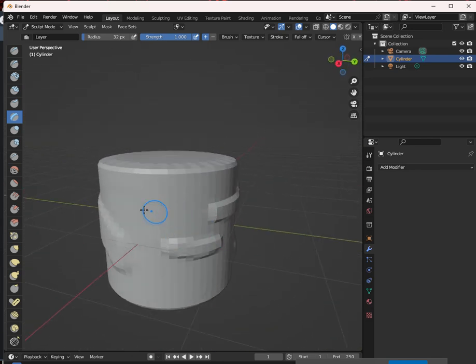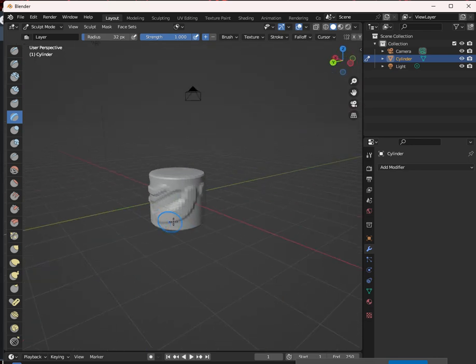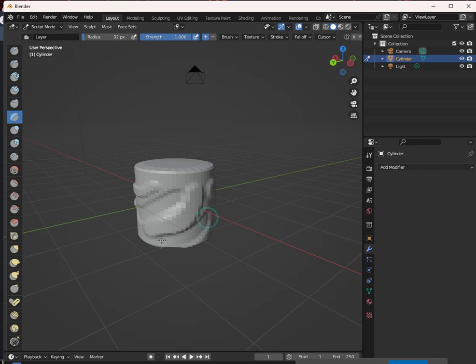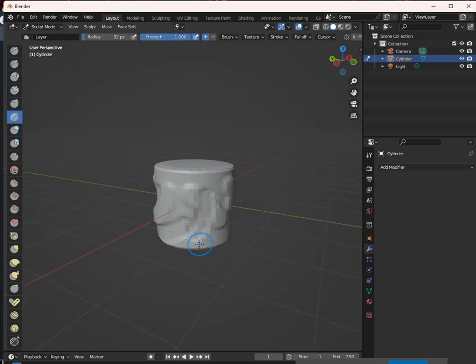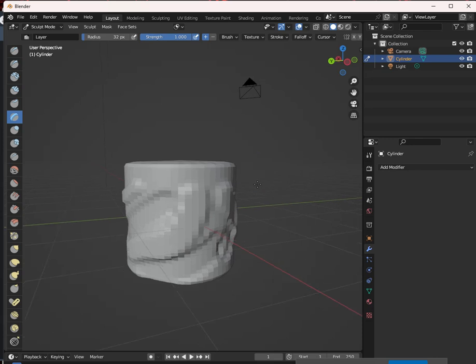If you press Control, it will do the opposite. It will now draw inward. This is very interesting, guys. That's the thing about sculpting. You can see. Makes sense.